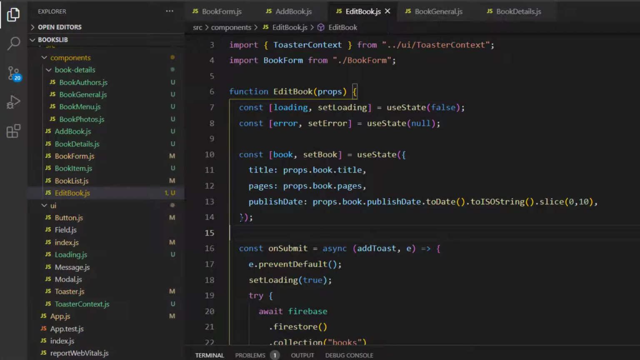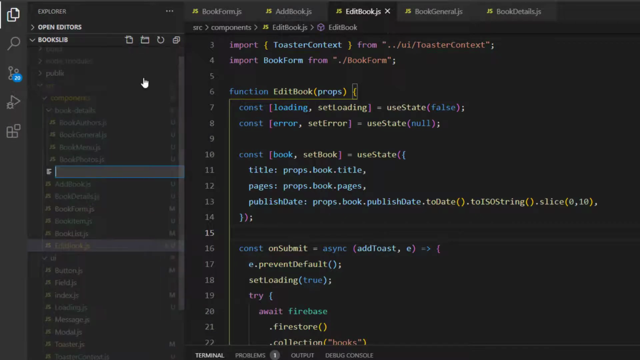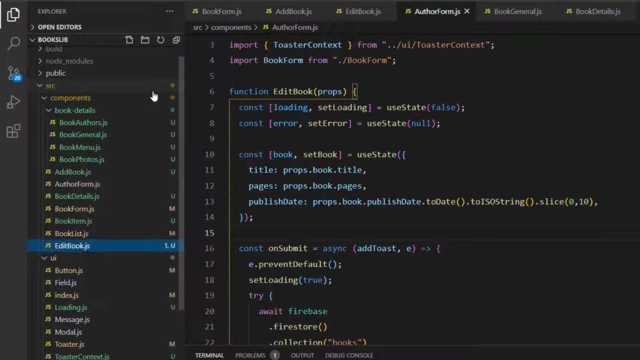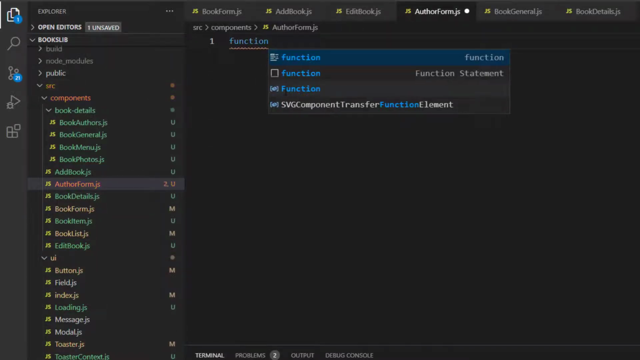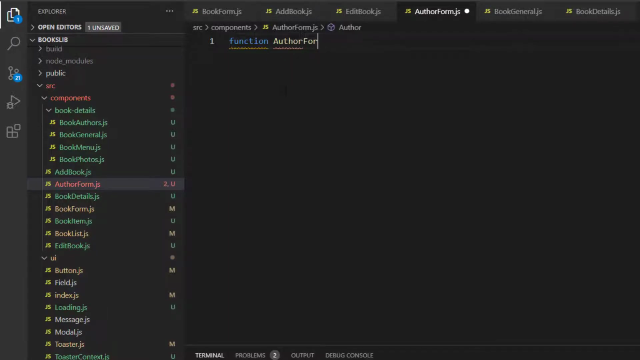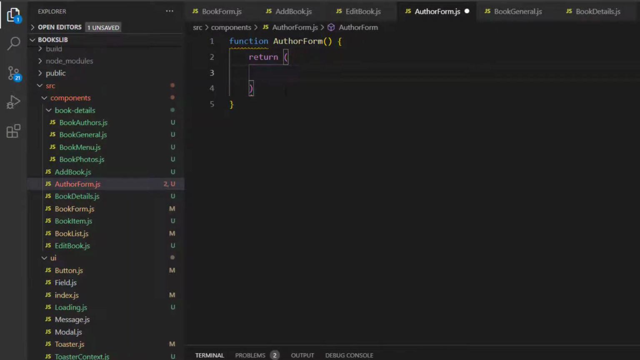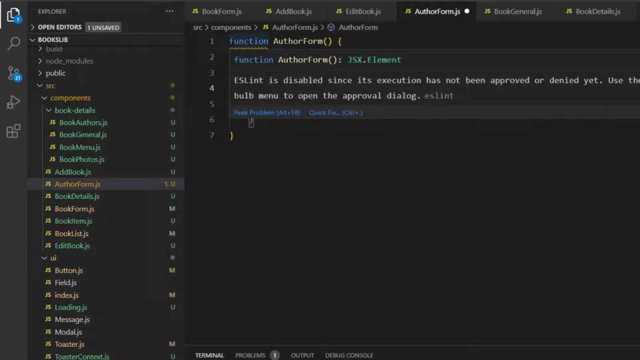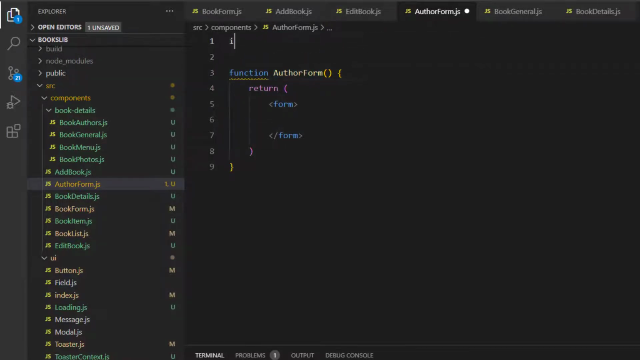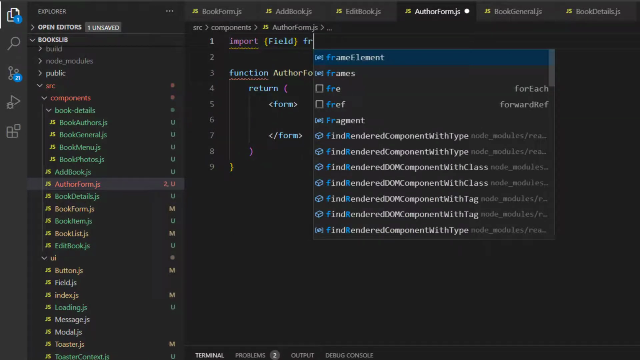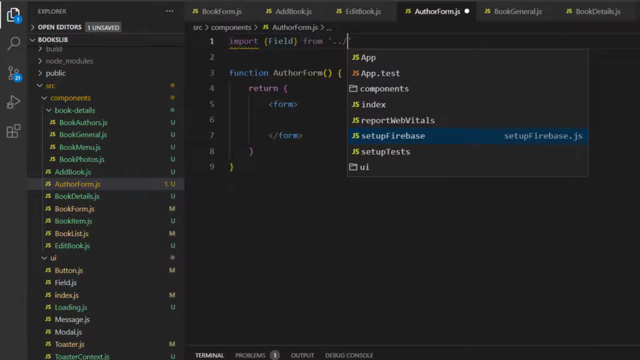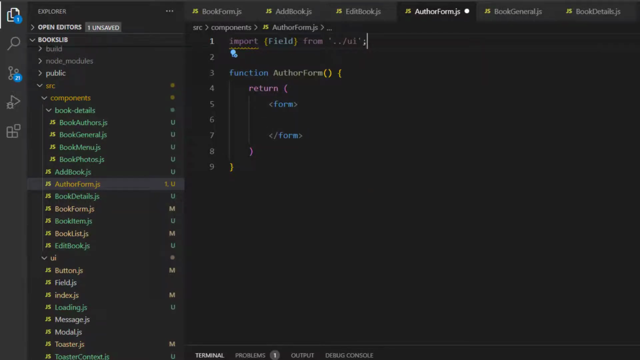So first thing we will do is create an author form.js, which will be a functional component. It will return the form here, which will be form, and the input will be inside the form. Now for the input, I will import the field from UI. With the field I can create field.